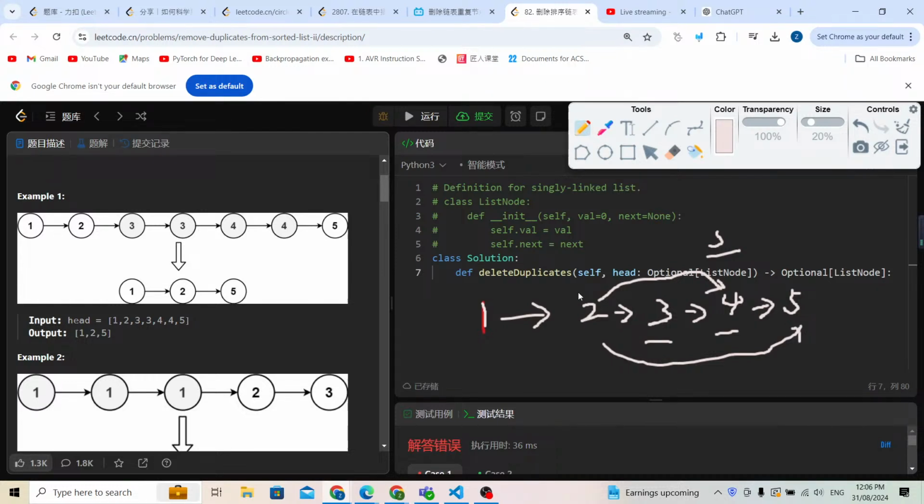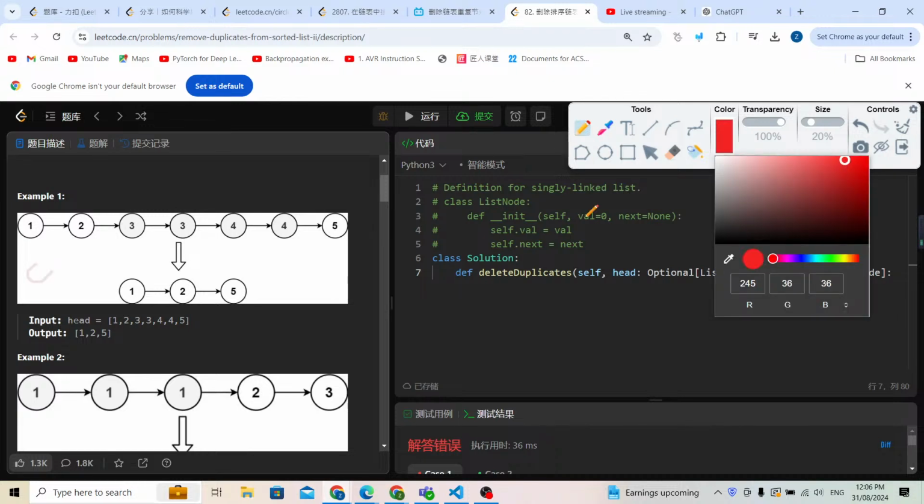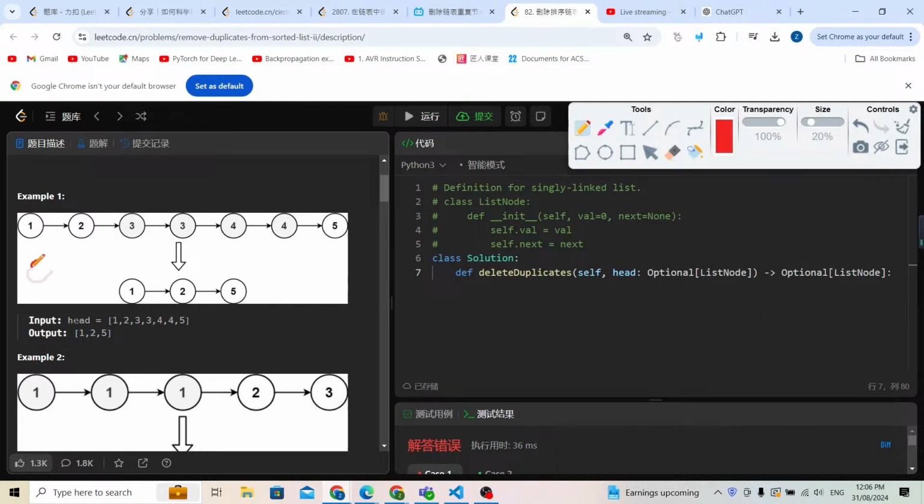But we don't need to do that. We just need to use one loop, and that is enough to solve the problem. The idea is that first of all, we're going to prepare a dummy node. This is a dummy node, and it is going to be pointed to the head of the linked list.